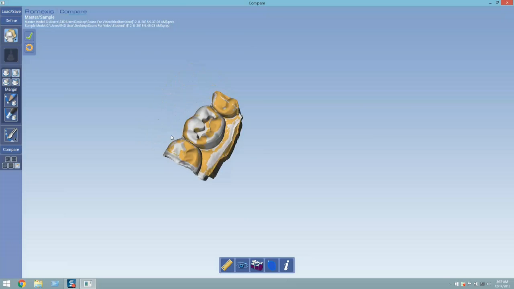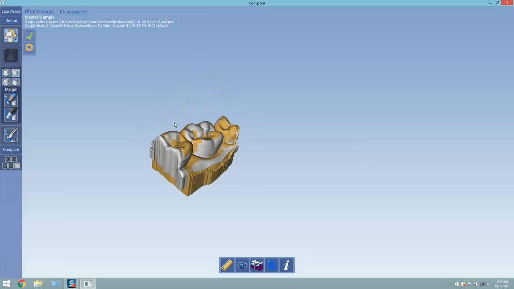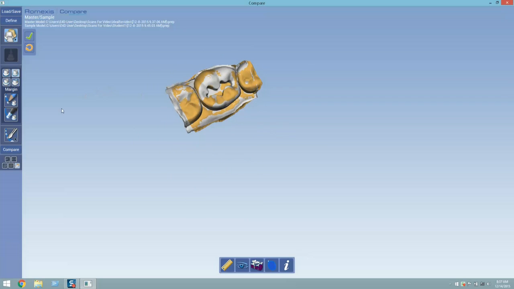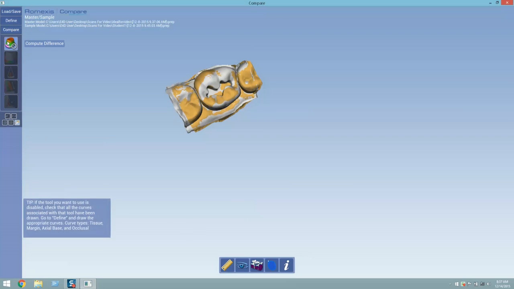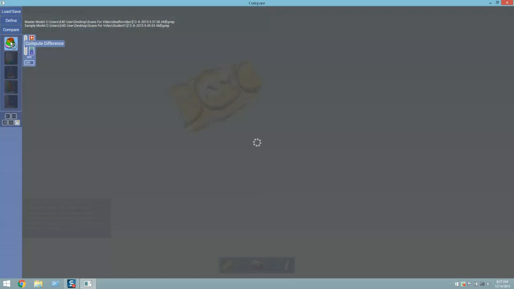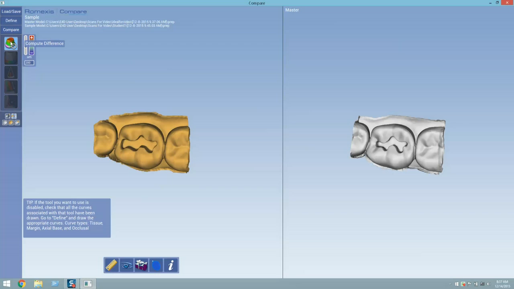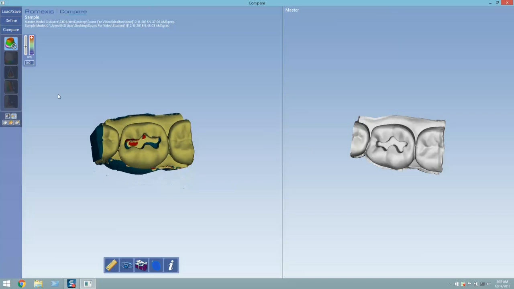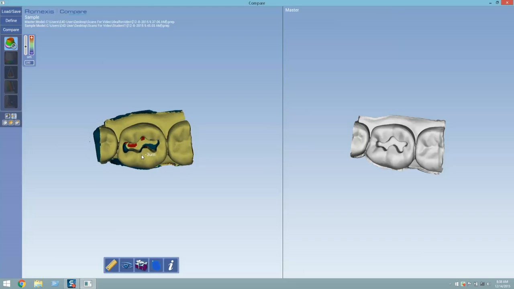Look for the leopard print to show you that there's an even distribution between the master and the student sample. Hit the compare button at the bottom of the left-hand side and click Compute Difference. The color on the student sample will change after you compute the difference. Because this is an internal prep and not a crown prep, the colors on the student sample are not very significant.